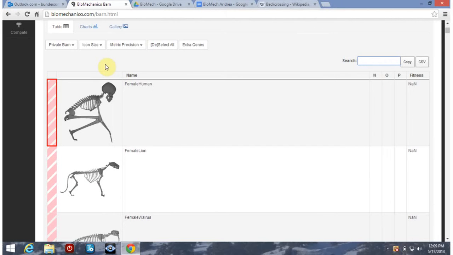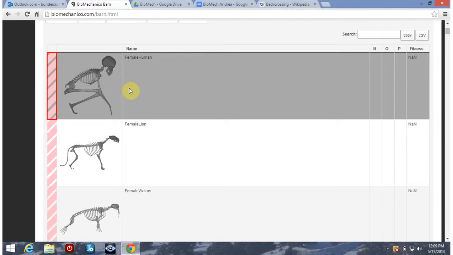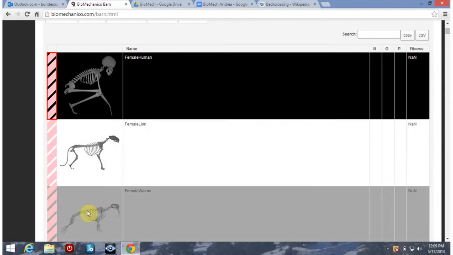So let's say that you wanted to create a human with walrus tusks. So you would cross a human with a walrus. Of course, I don't know if this is unethical. It's just digital crossing. It's just concepts. But if you don't want to do humans and walrus, it won't hurt my feelings.